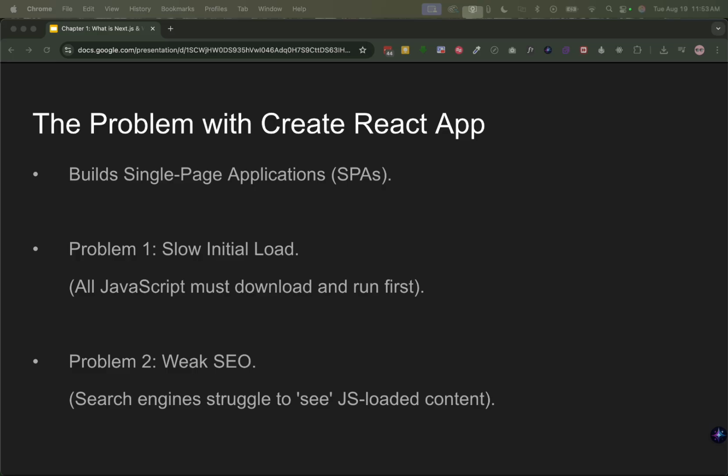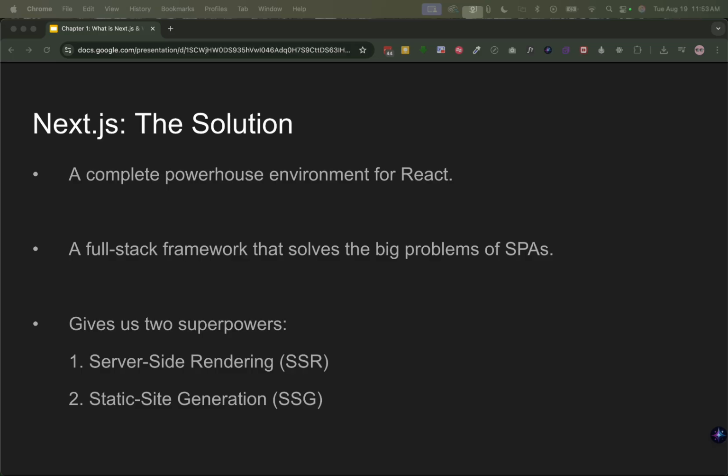Second, they're not always great for SEO. Because the content is loaded with JavaScript, it can be harder for search engines like Google to see your pages and rank them properly. This is where Next.js comes in and basically saves the day. Think of Next.js not just as another tool for React, but as a complete powerhouse environment to build your React apps in. It's a full stack framework that solves those big problems and gives us a ton of incredible features right out of the box. The two superpowers it gives us are server side rendering and static site generation.